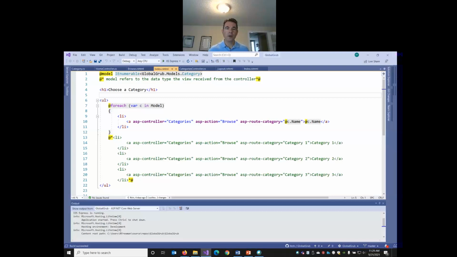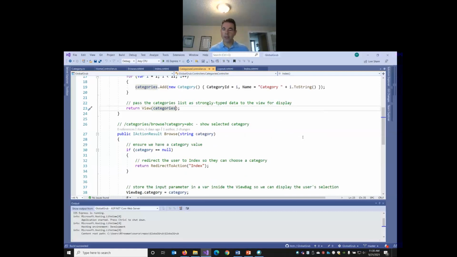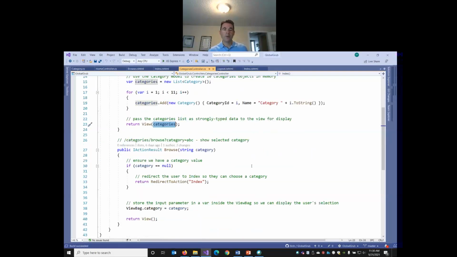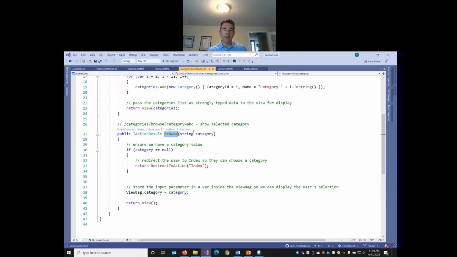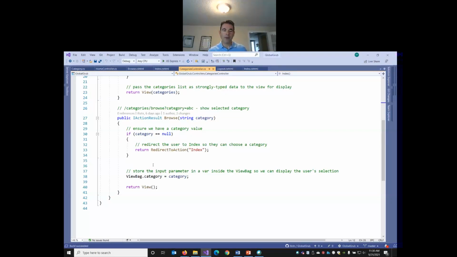So let's go to our categories controller that we created last week, and we created a couple of methods in here. Well, the index method was already here, and then at the end of class last week, we used our category model to make a list of 10 categories and pass it to the view. We also made the browse method that takes a string parameter and checks that the value is not null. If it is, we take the user back here. And if we have a category, we put it in the view bag and load the browse view.